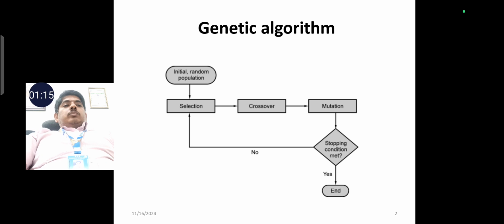After that we have to check the values against the stopping condition. If the stopping condition is met, the program ends. Otherwise, this procedure is repeated. So this is the algorithm of the genetic algorithm. Simple.